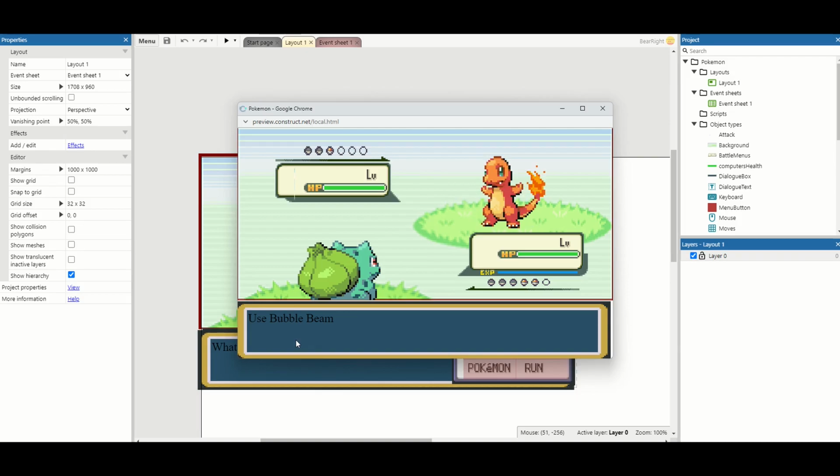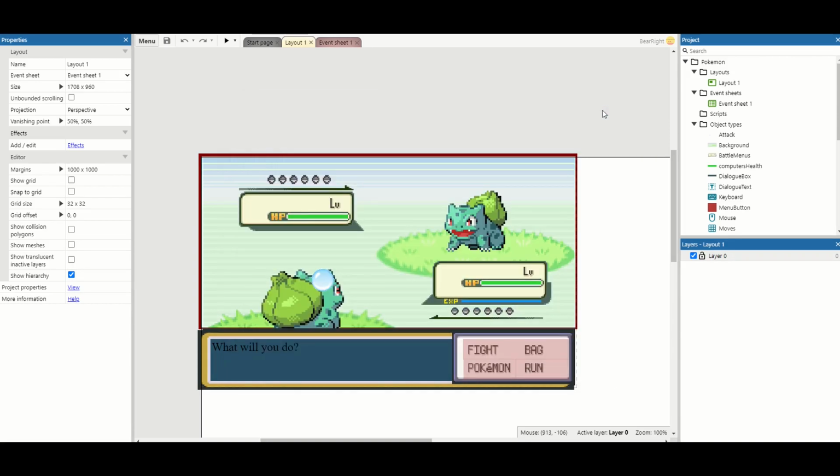So this gives us some attacks that we can use, and in that video we also made it so we can flip this and have the enemy attack us as well. But now I want to make it so this is a seamless battle that goes back and forth until someone loses. So let's get started.